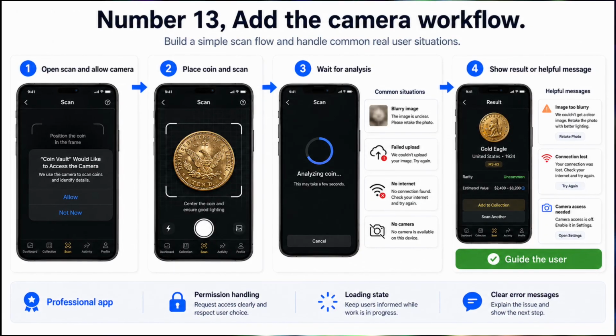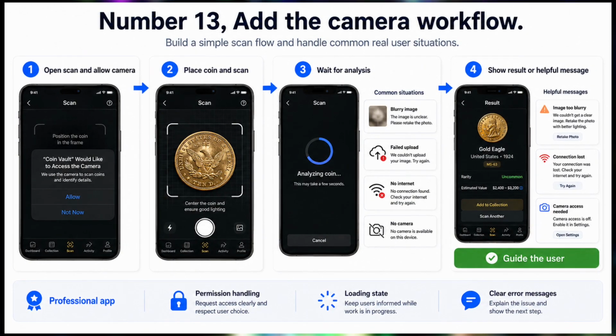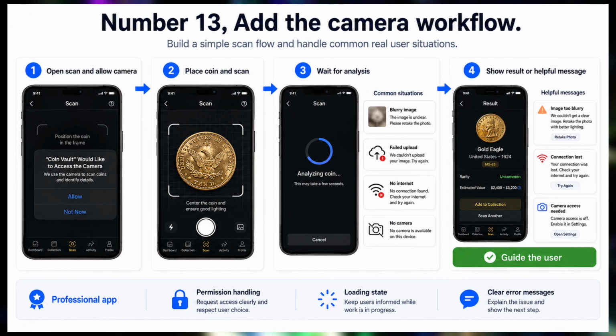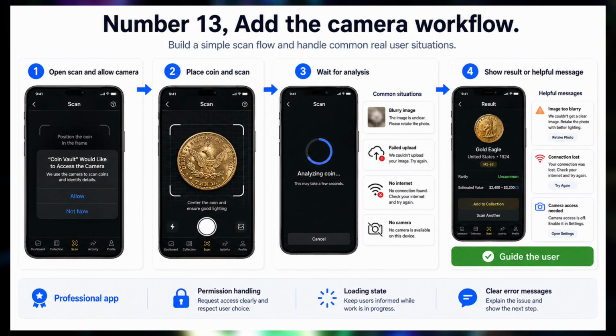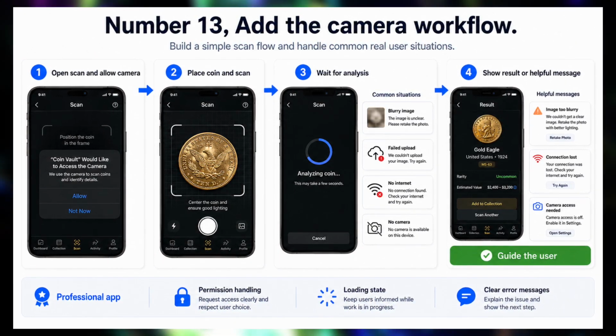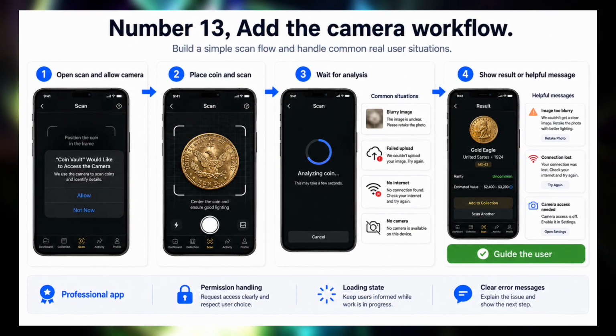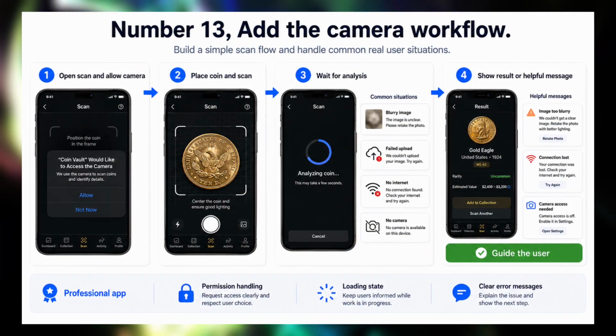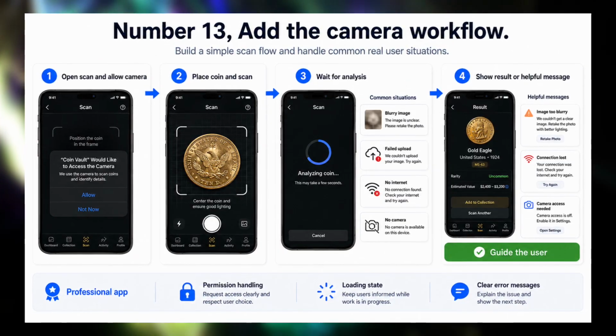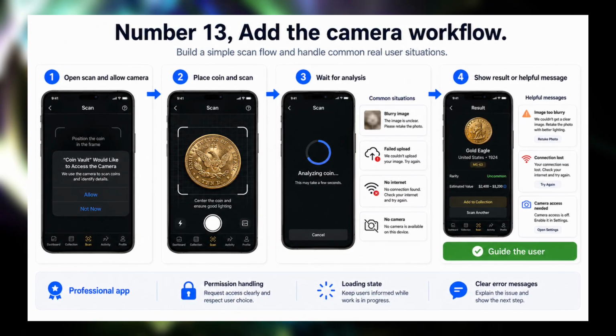Number 13. Add the camera workflow. Once the mockup looks good, add the camera function. The camera workflow should be simple. The user opens the scan screen, grants camera permission, places the coin inside the viewfinder, taps scan, waits for analysis, and sees a result. Ask Claude to implement this step by step.